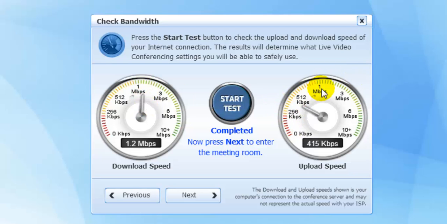Sometimes they're much higher, but you want to make sure that you're at least up to this red line here. So mine's looking pretty good right now. Mine kind of varies. Sometimes it'll go all the way up to here, and sometimes this upload speed will go all the way up to here as well. So it's a pretty cool little upload and download test.